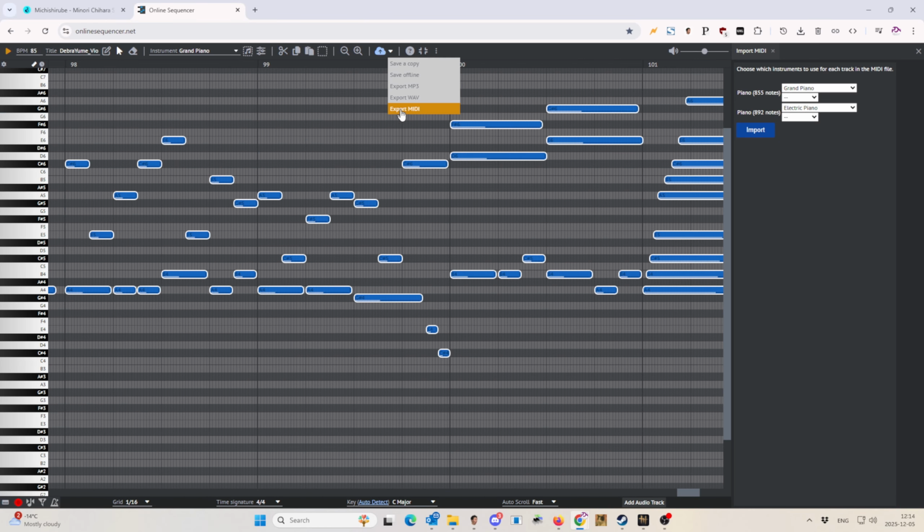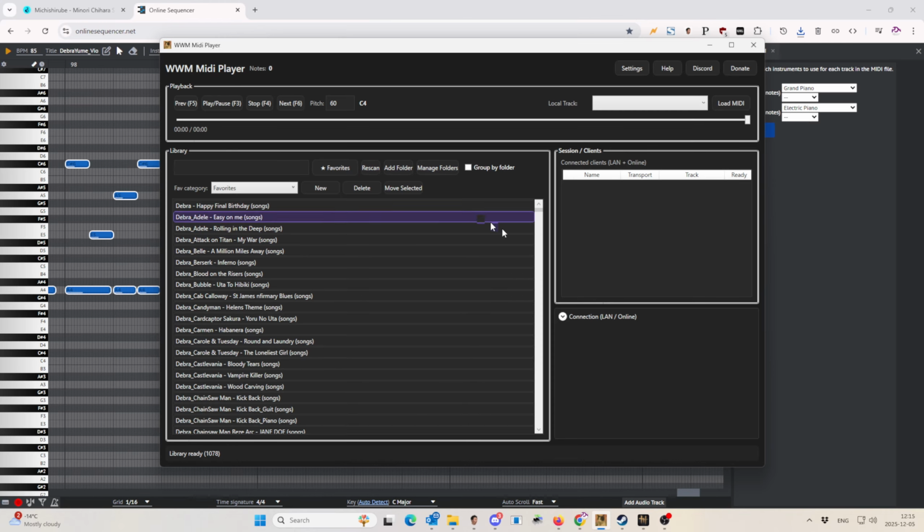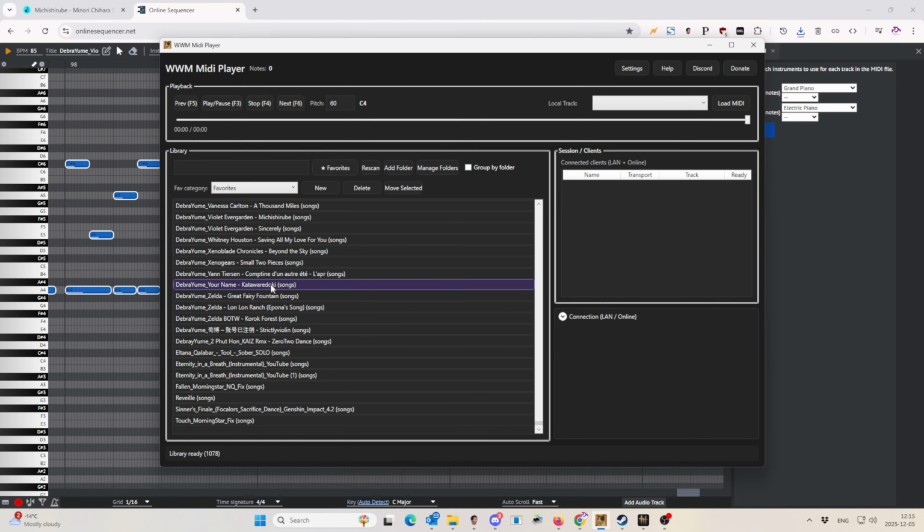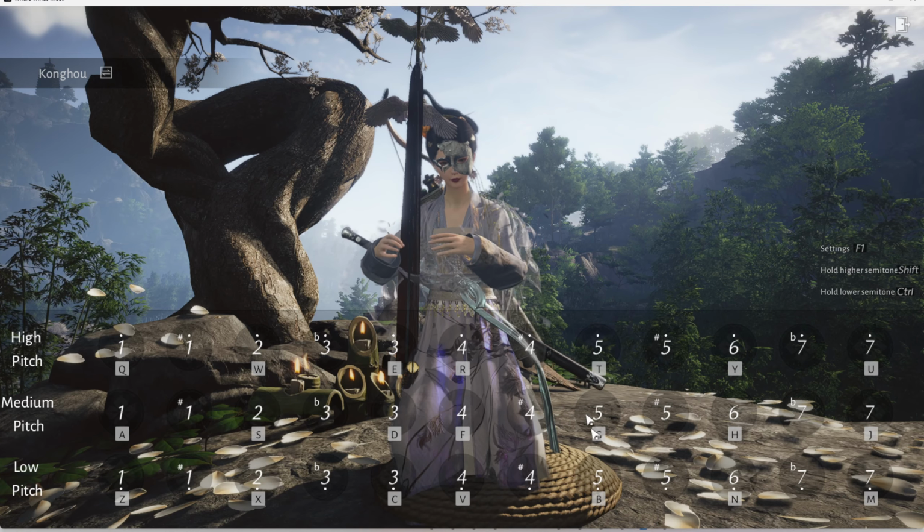All right, now let's save it and test it out. This is the fun part, hearing everything you've worked on come to life. Go ahead, export your MIDI, load it up, and see how it feels in game. It's always exciting to hear the final result after all that editing.